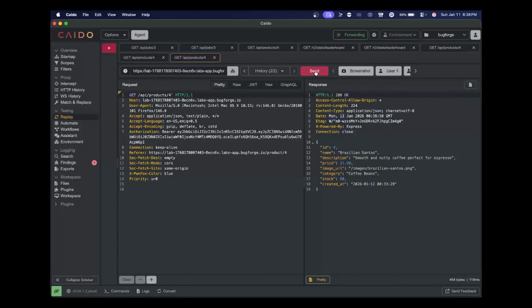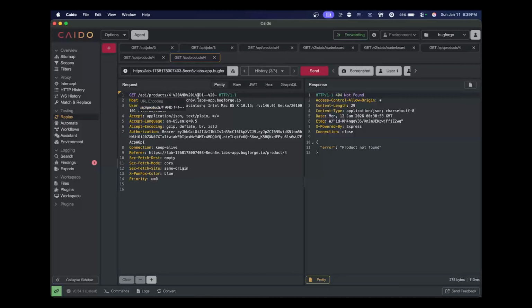Let's try first thing sending a single quote, get product not found. Try and 1 equals 1. And got to make sure to URL encode this. I have a hotkey set up in Caido so that when I press Command U, it URL encodes whatever I have highlighted. You can set it up however works best for you. If highlighting and right clicking works, that's perfectly fine. So let's send this. I still get product not found.